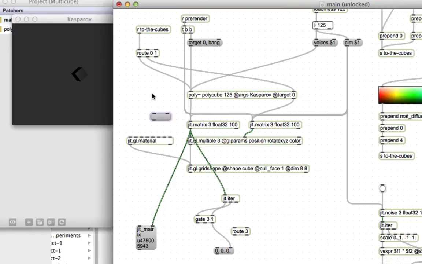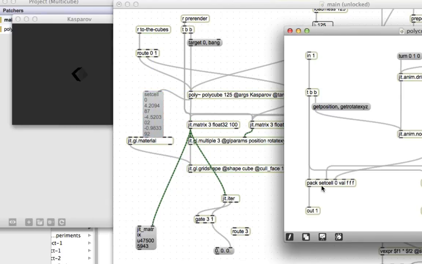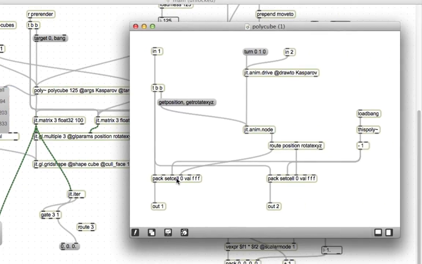So maybe what's coming out of here should be set cells. Set cells 0. Oh, okay. Wait a minute. I got it. I screwed up the set cells. Oh man.